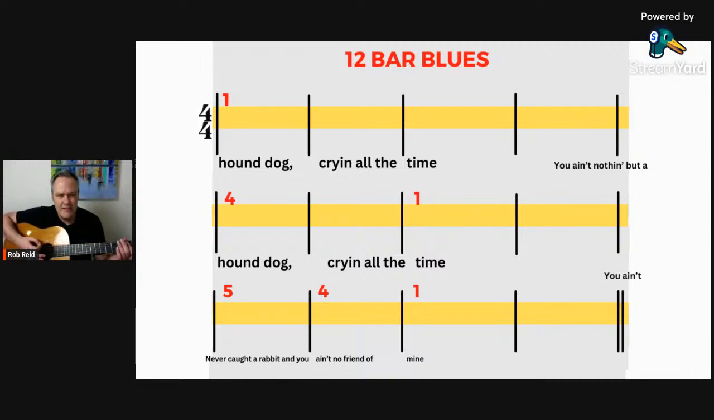Ain't no money. Crying all the time. Ain't nothing but a jump to the 4. Hound dog. Crying all the time. Back to the 1. I ain't the 5. Never caught a rabbit is the B, and I ain't no friend is the A, to mine, the 1.